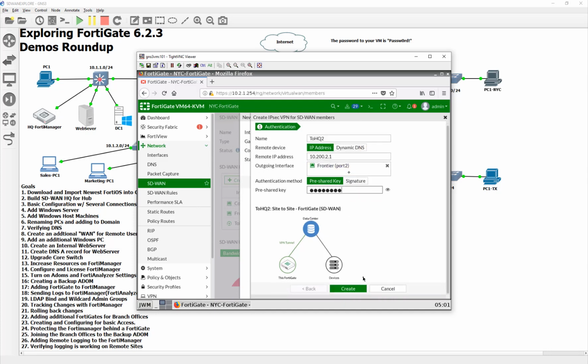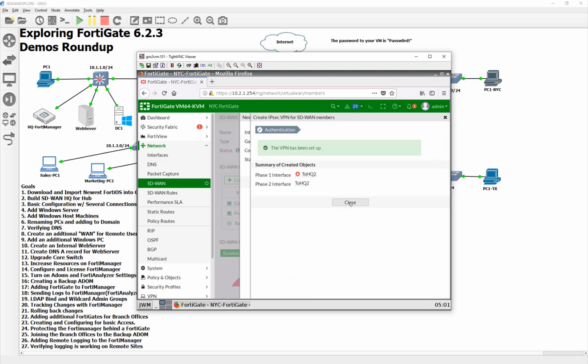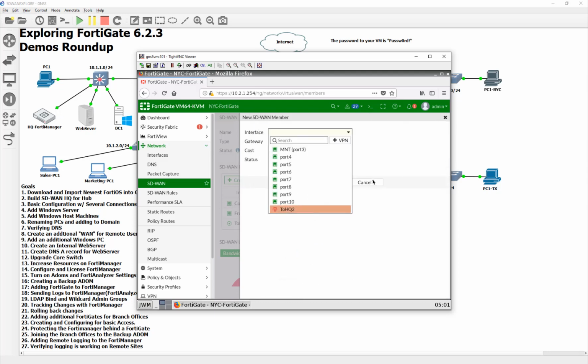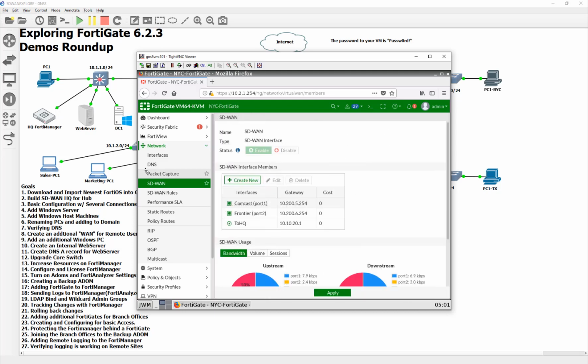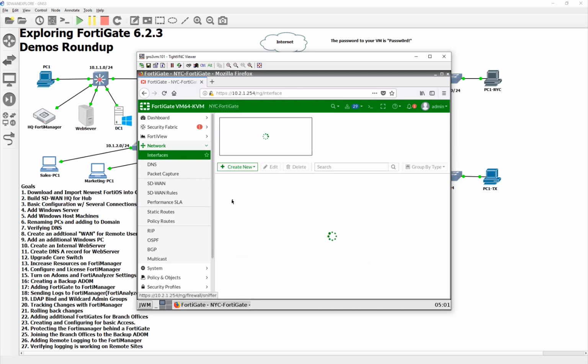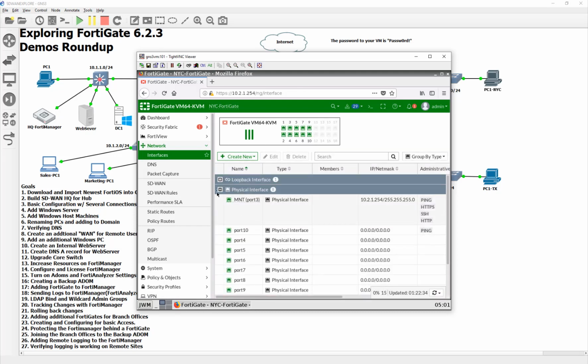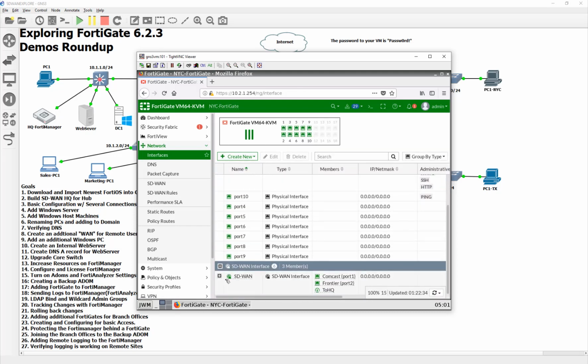And that should create the tunnel, as long as I didn't fat finger those passwords. I'm suddenly thinking I did, but that's okay. All right, and then let's go ahead and assign an IP address to it. So, okay, here we go.